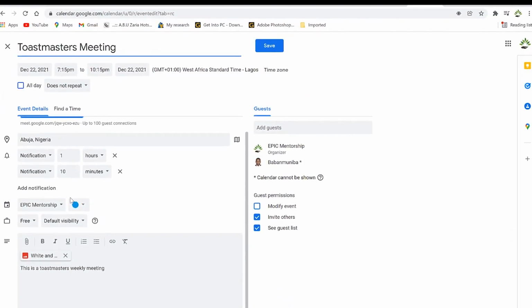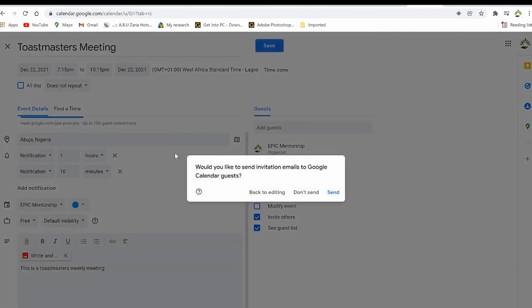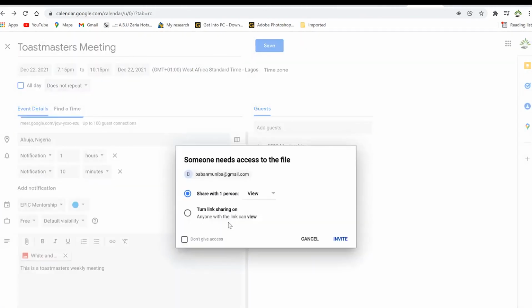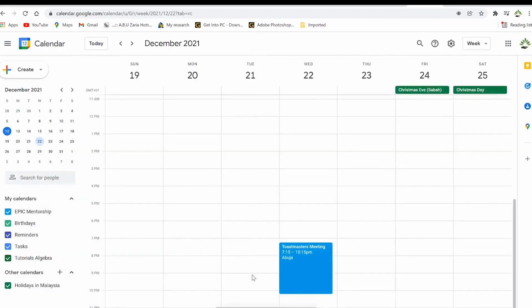Okay, so we've virtually put in nearly everything that we need. Once you're satisfied with this and the features that you've just inserted, you can just come over and click on save. You can say save and send. Okay, share with this, yes, invite this person, and you can see our event has been booked over here, Toastmasters meetings. You can see it here on the 22nd.